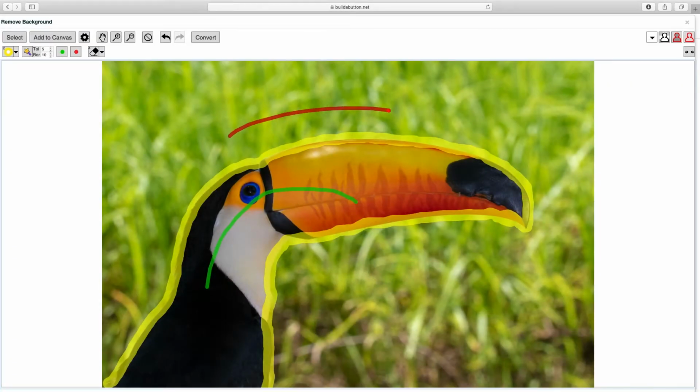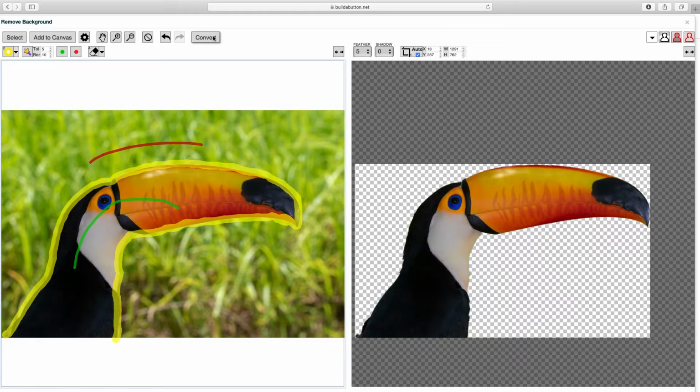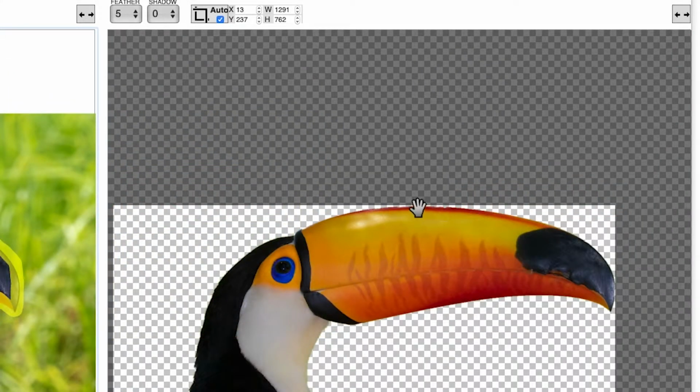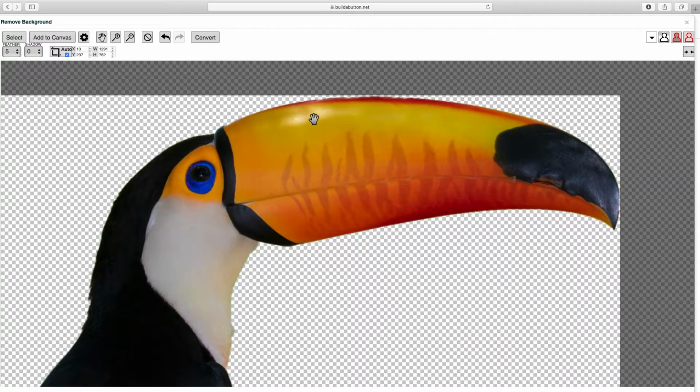So now that I've defined the foreground versus the background and the edge of my foreground object, I can process this result. I'll go ahead and click the Convert button, and that image will be processed so that the background can be removed. Overall, you can see that the result is very good, but I do have some areas at the top of the beak that don't look quite right. I'll go ahead and expand the view so that I can get a closer look, and I'll zoom in on the toucan, and you can see there are some notches in the beak.